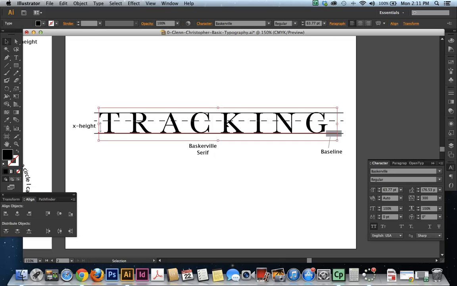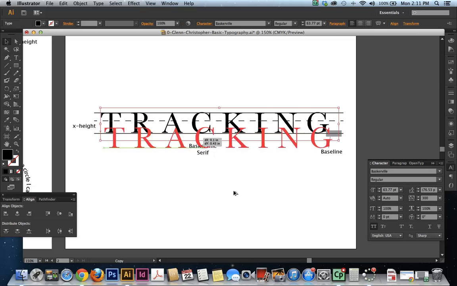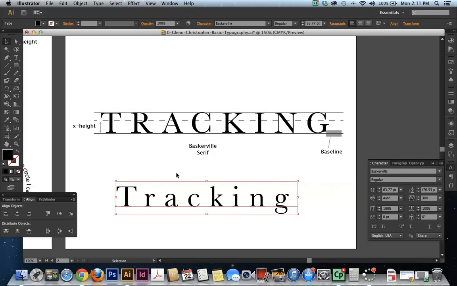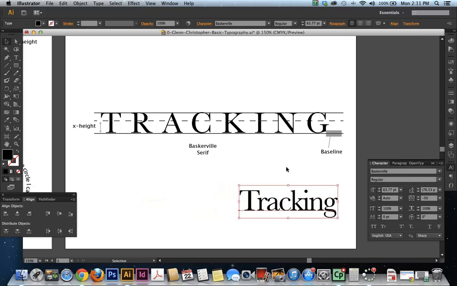So this is overtracking. So then we can take the same thing and do the undertracking, but we're going to switch it back to upper and lowercase, and we're going to undertrack it. Let's try undertracking at -50. And that looks pretty nice.